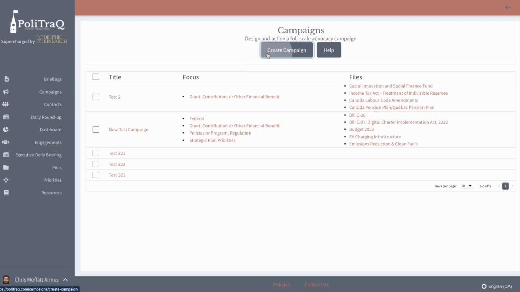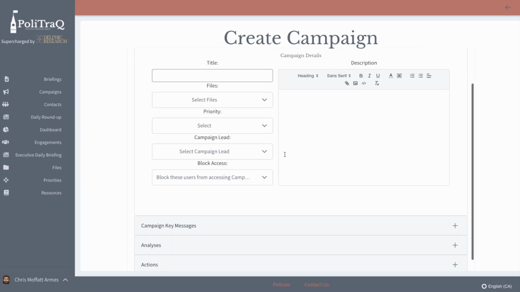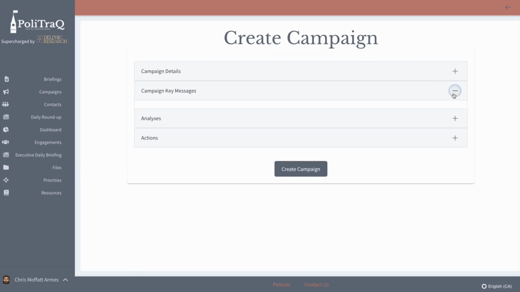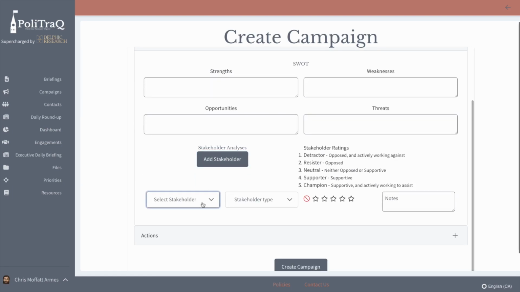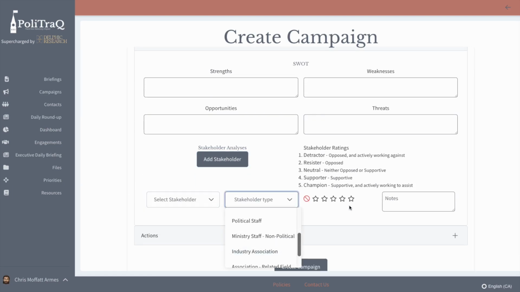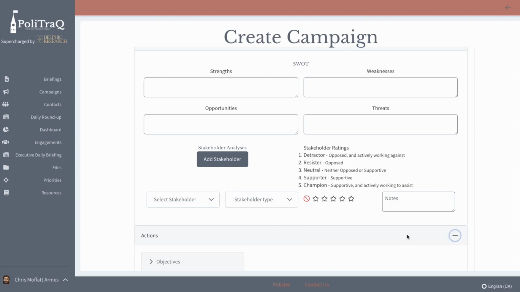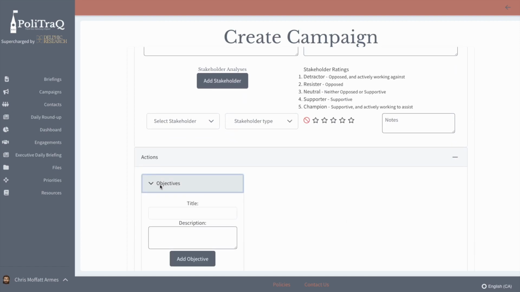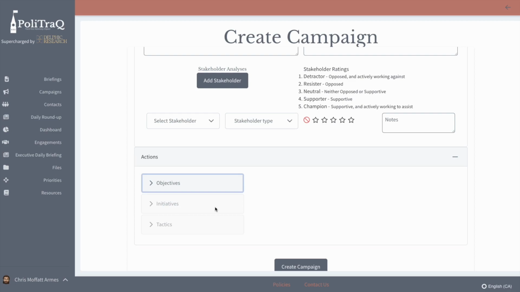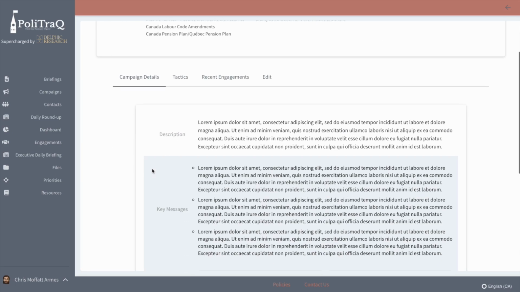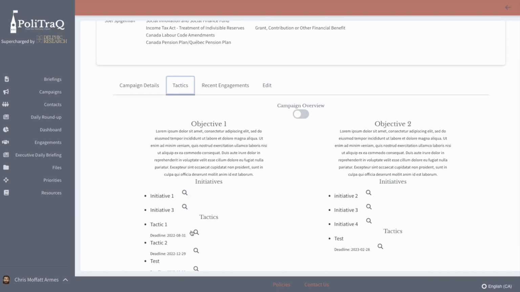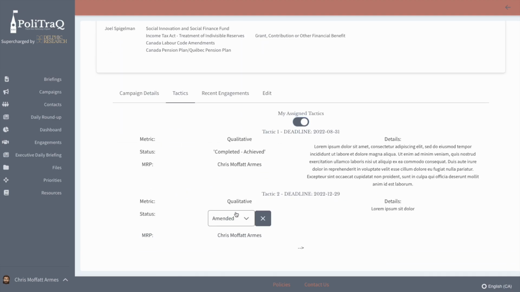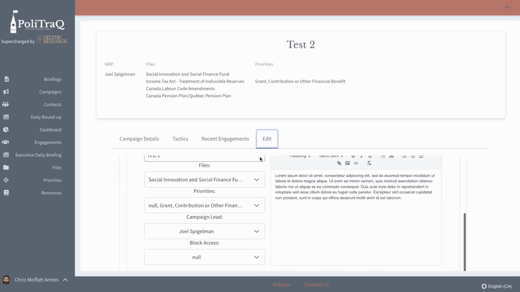Campaigns allow you to design and implement a complex, multi-topic and multi-phased advocacy campaign from right within PoliTraQ. Outline the details of your campaign, draft key messages, and conduct SWOT and stakeholder analyses. From there, you can begin to outline the top-line objectives of your campaign, flesh out the initiatives that will comprise each objective, and begin to assign specific tactics with deadlines and deliverables to every member of your team.